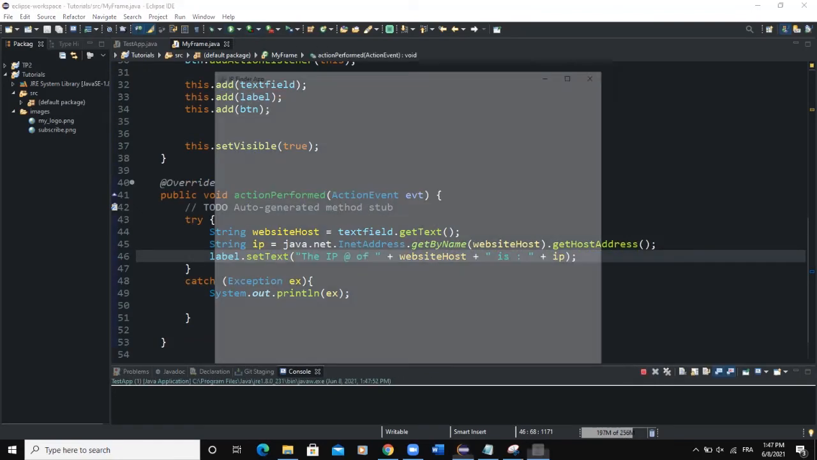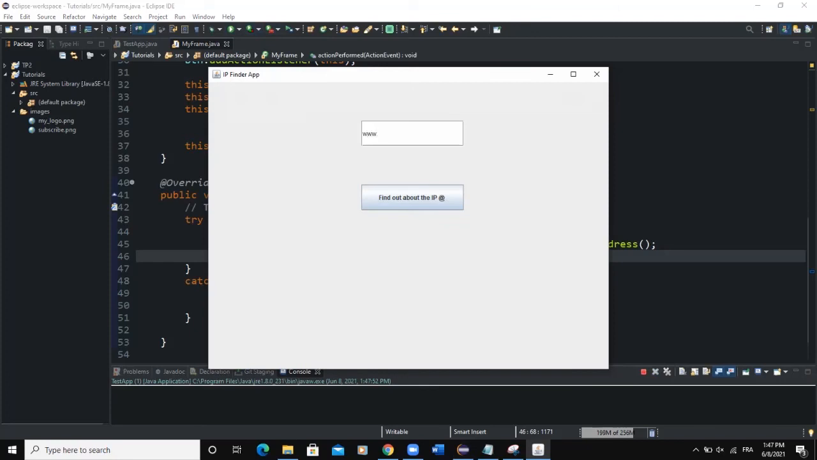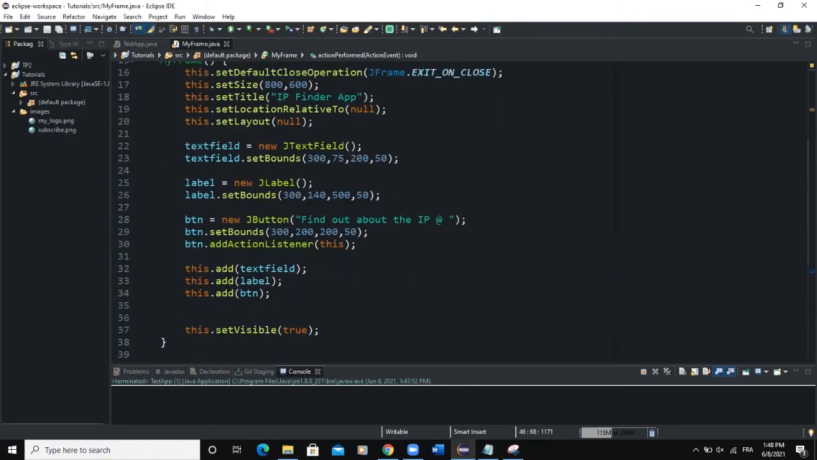So let's try another website. We will say www.google.com. When you run, you see the IP address of www.google.com is 216.58.201.228. What if I change this, say www.youtube, and then run. Now you can see a different IP address. The IP address of www.youtube.com is 172.217.18.238.